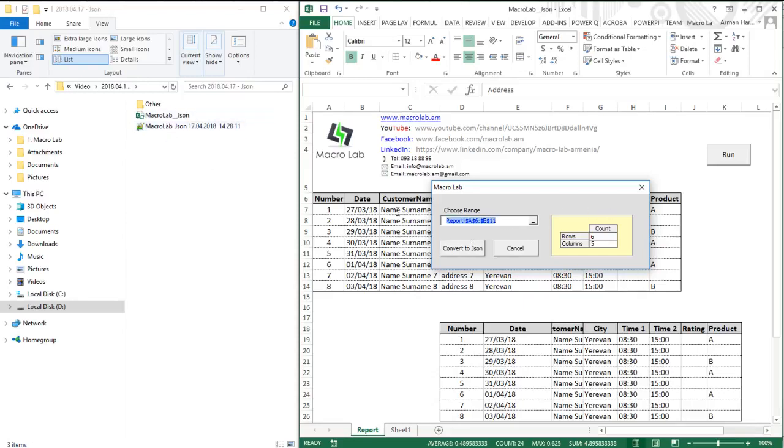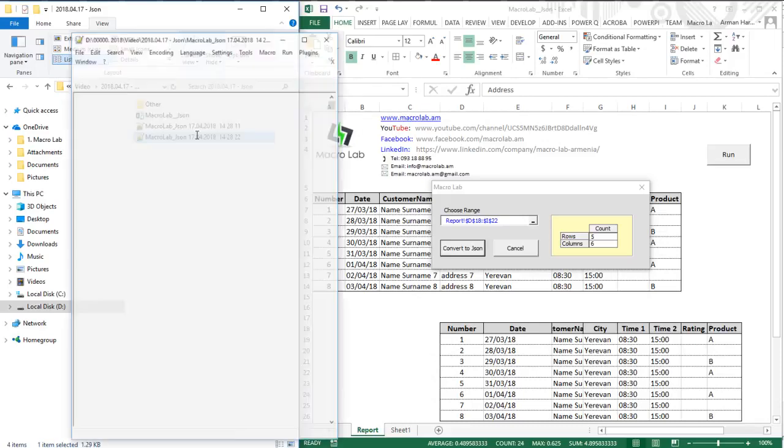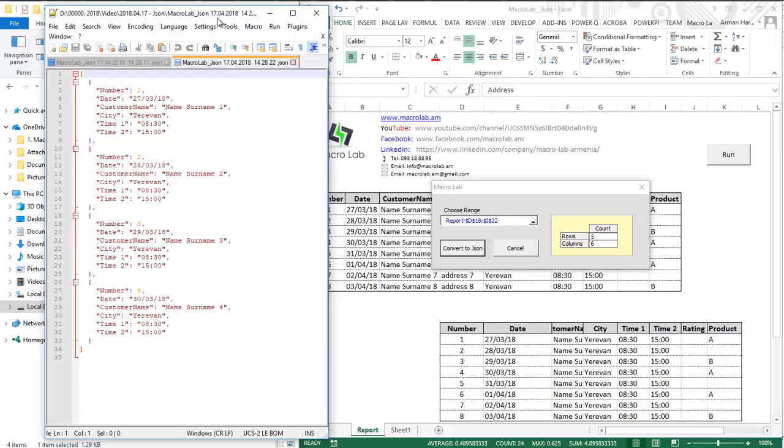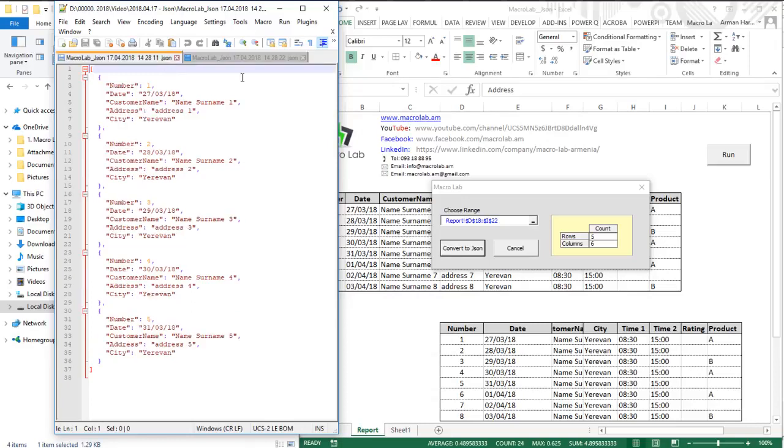Let's create one for another range. So we have two files. Let's open them with Notepad++ for comparison and see that all the information is in the appropriate structure. Friends, we see that the conversion was completed successfully.